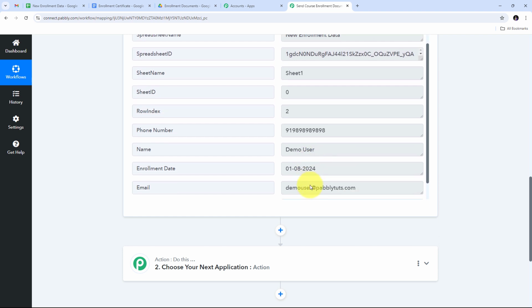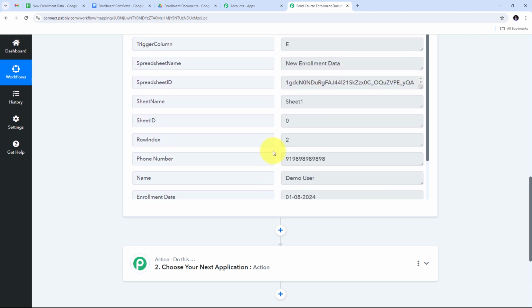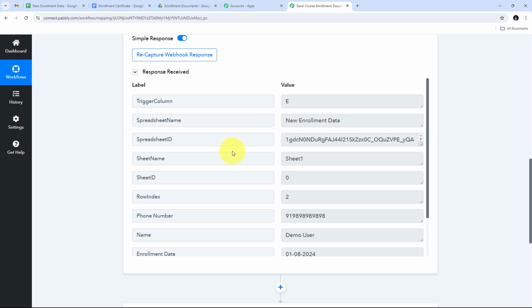Now here I have received all these details of my enrollment, and here I have all these details of my student. Now here, as I have received all these details from my Google Sheet, so what I can do is I can use all these details, and by using all these details, I can first create an enrollment certificate, for which I need to use a template that I have already created in my Google Docs account.